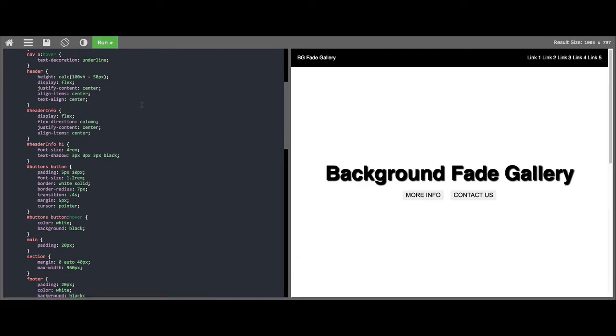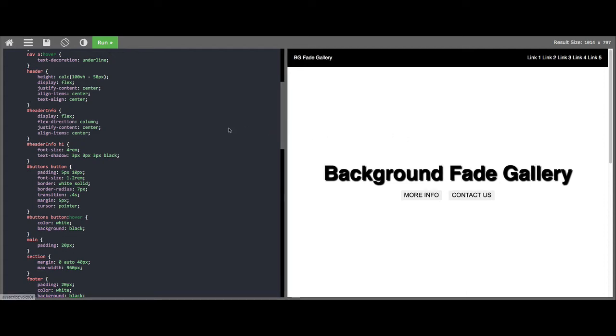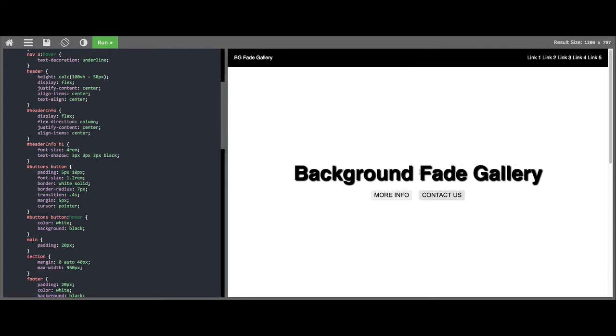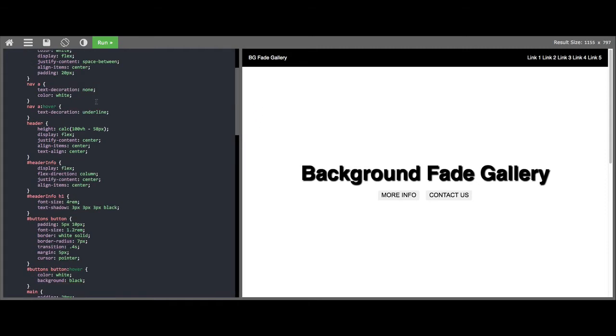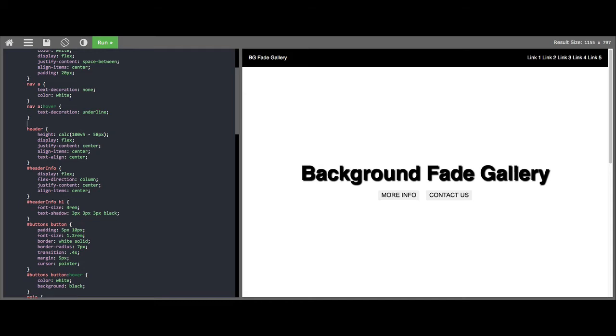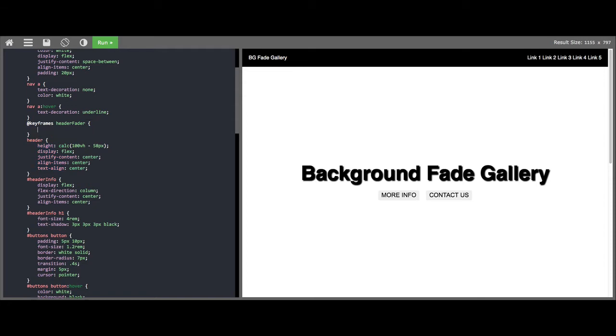Now, how do we go ahead and add a background gallery into here? To do that, we're going to use a keyframe. So we're going to go before our header here, because we're going to use our header to do the animation. So before our header, we're going to put keyframes, and we're going to call it header fader. Like that. Okay, and then we're going to put 5 pictures in there.